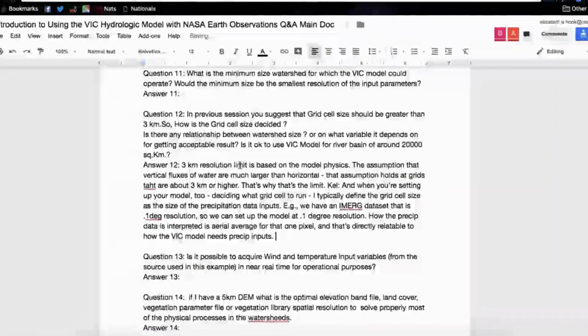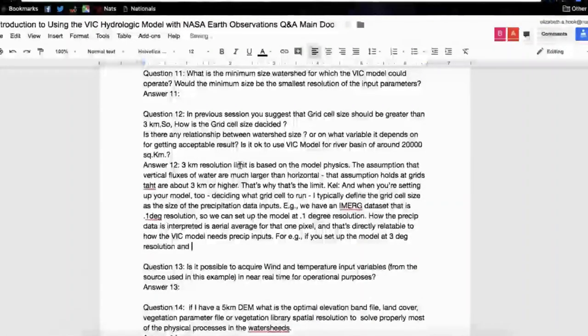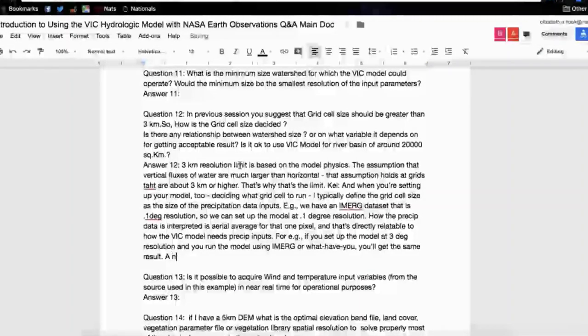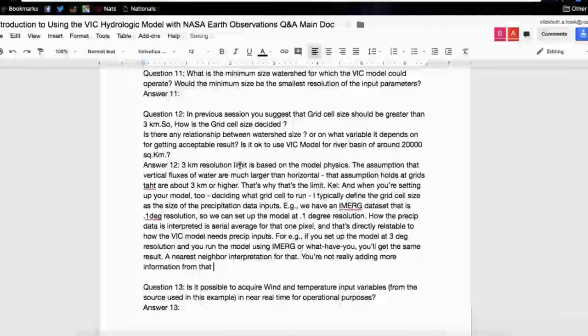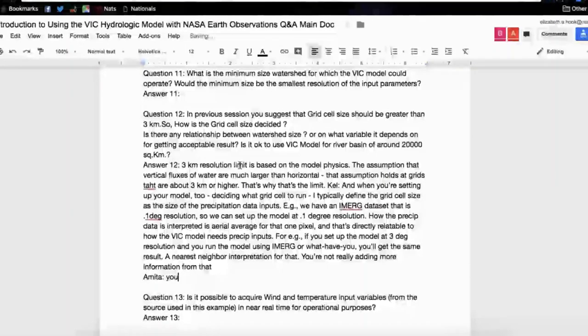And so, for example, if you set up the model at 3-degree resolution and then run the model using IMERG or what have you, you're still going to get that same kind of result. So think of it as a nearest neighbor kind of interpolation for that precipitation, because you're not really adding more spatial information, if that makes any sense. So if you're limited by your input information, you can interpolate it, but still you are not adding any information.